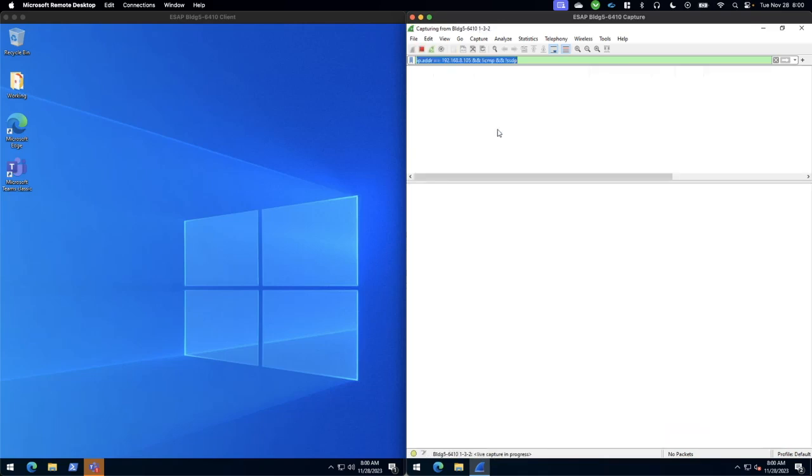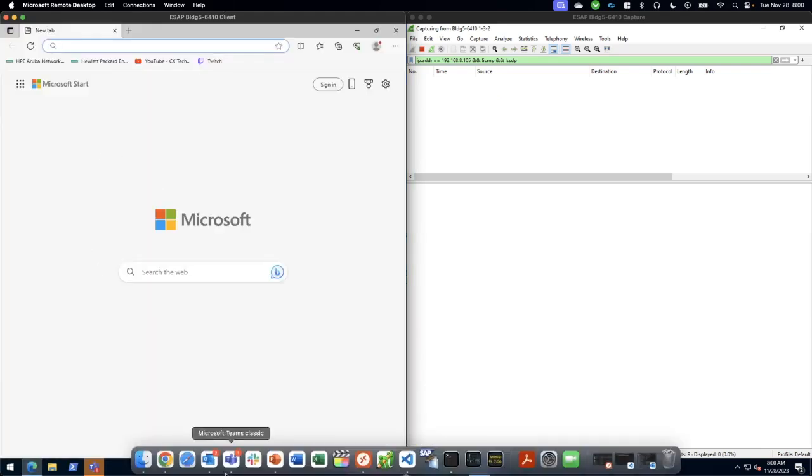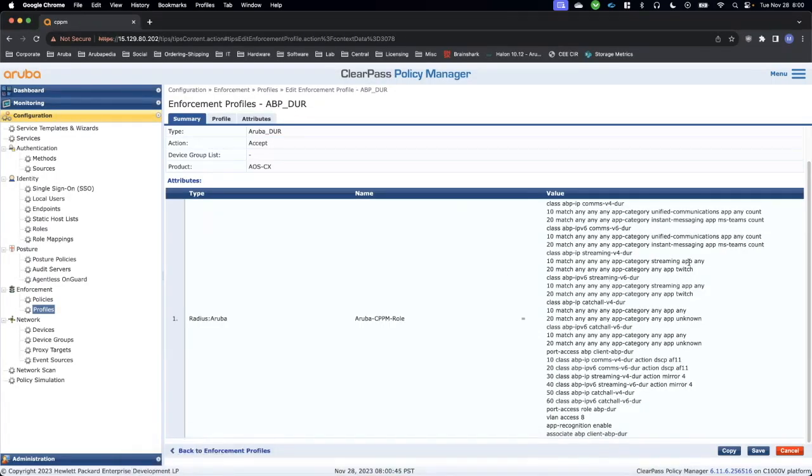So I'm going to go ahead and start my capture. This is the IP address of the client, so I want to make sure that the only traffic I'm seeing is traffic from this specific client. Go ahead, open up a web browser session. Now, if you remember from the class, the policy that I defined, I'm going to start by verifying that my mirroring is working as expected.